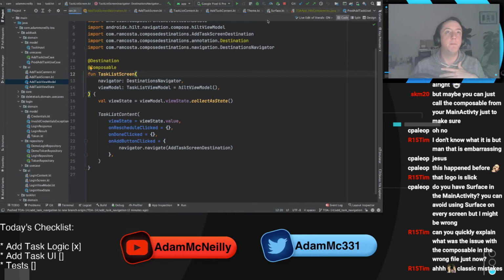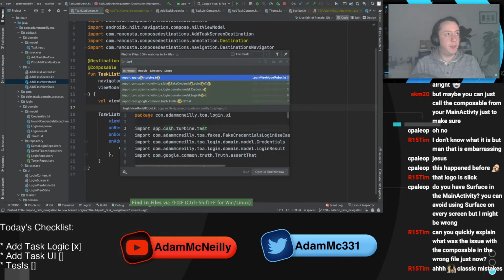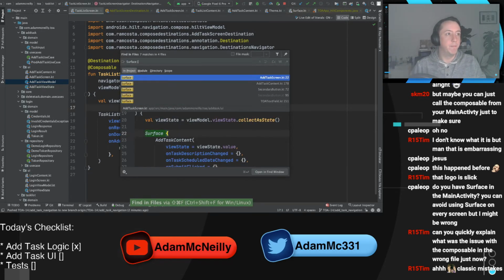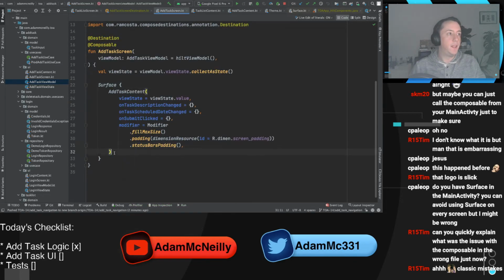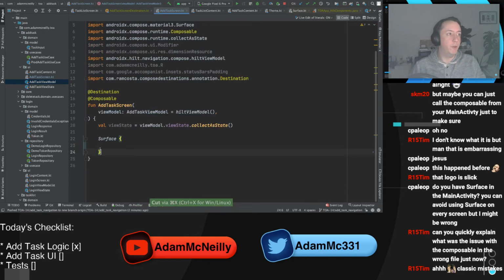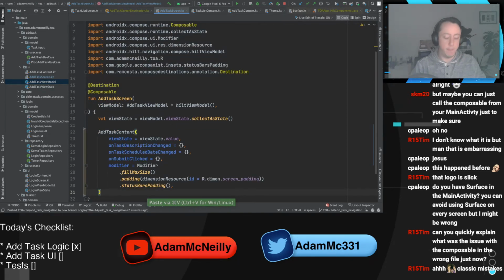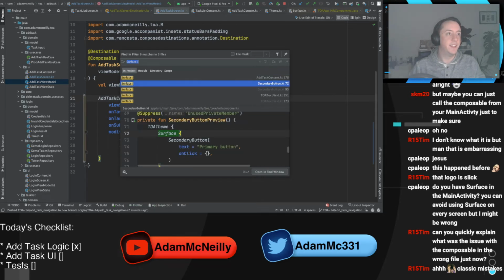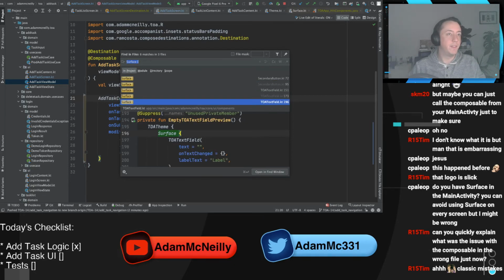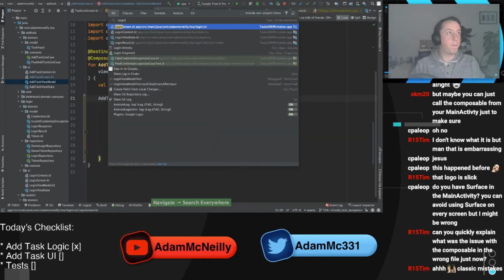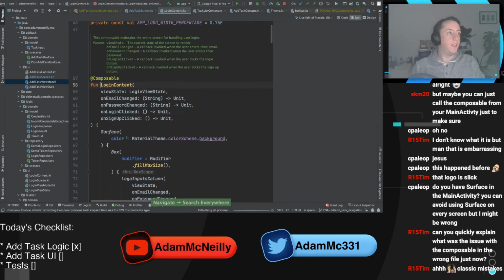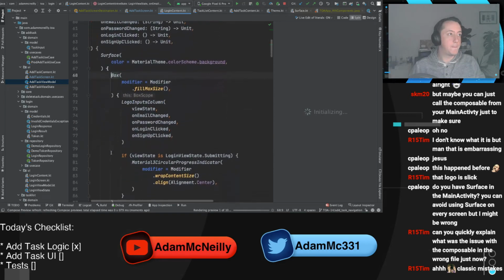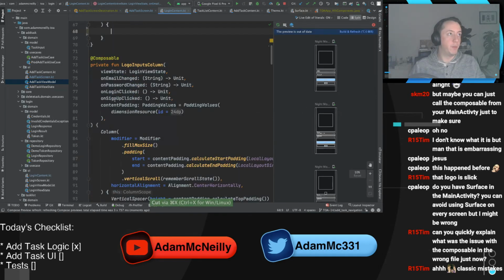What I could have done, actually, let's do this for testing's sake. Just to show it off, I'm gonna remove all of the surfaces in the app and see if we can run through the app without it and show it off. I think actually these are all in previews. Login content had a surface, so we're gonna remove it from login content.